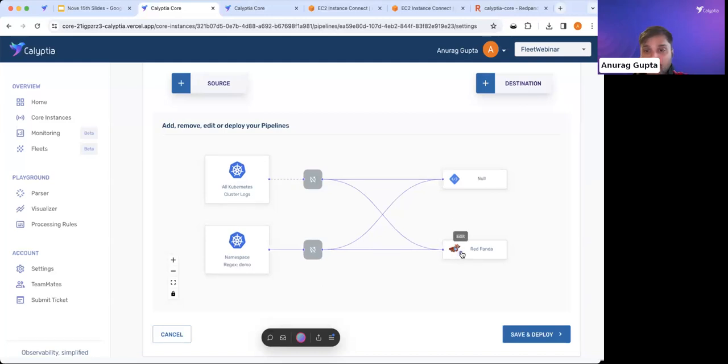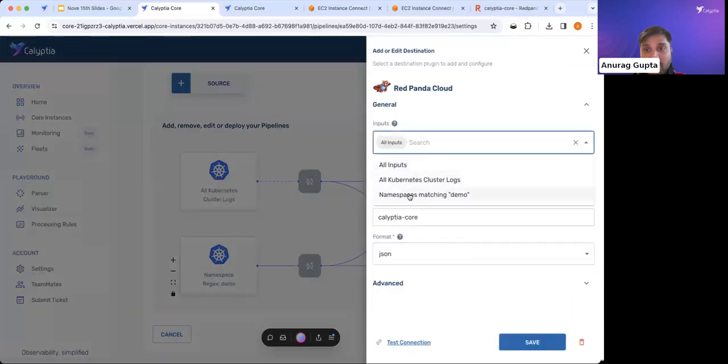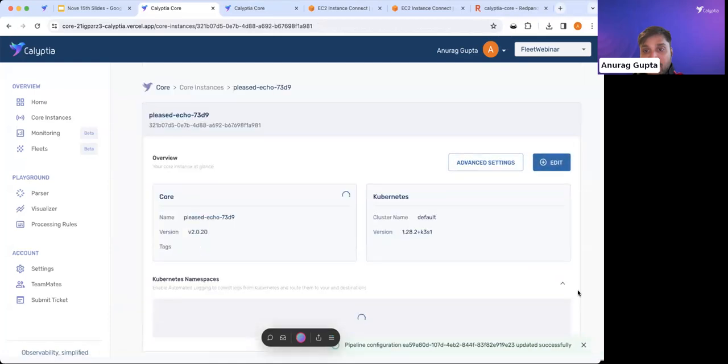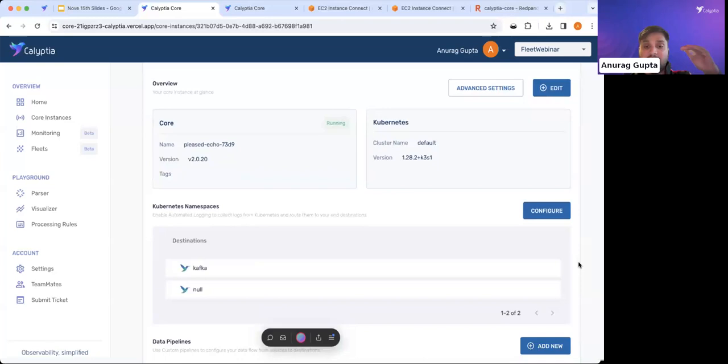So in Red Panda, we're going to edit this here, and we're going to switch this from all inputs now to just the namespace matching demo. You go ahead and save that. And now we can go ahead and save and deploy. And what the fleet management for Kubernetes does is it goes and adjusts the whole entire daemon set for us. It knows the matching parameters, it knows the regex, it knows where to send it.